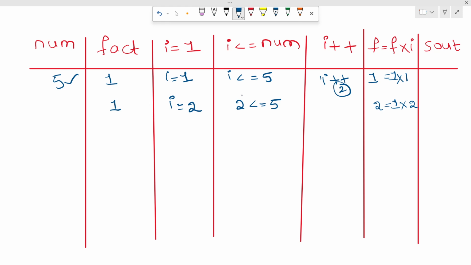Then we update it. After the updation, the fact is 2, and i is 3, and 3 is less than or equal to 5, yes. Then the factorial 2 into the number 3 gives 6. The fact value is updated to 6. Then i plus plus, which means 3 is changed to 4.